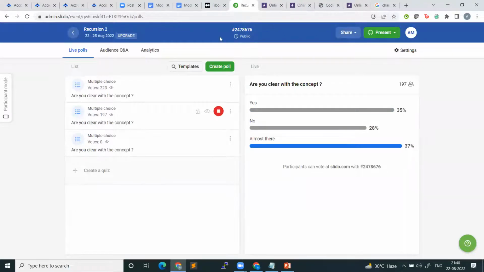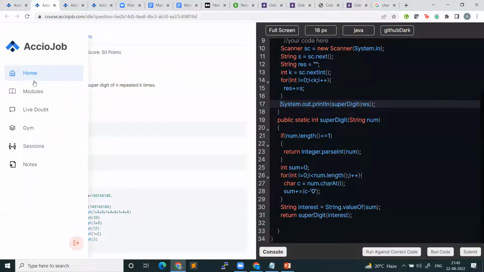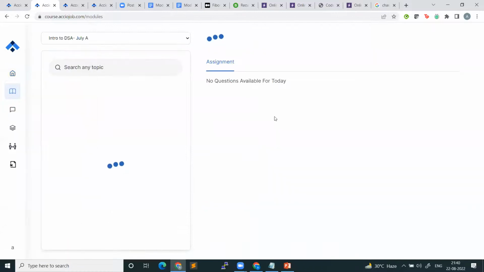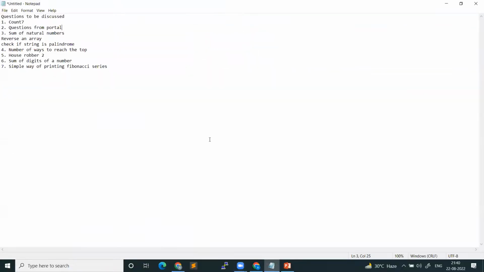Let's come back to the portal. Any other questions we have here in recursion 1? Let me check out once. Everything is okay? So we have covered all the 3 questions in the recursion 1 bucket, right? Now let's try to take some different questions. Let's go to my notepad and see.